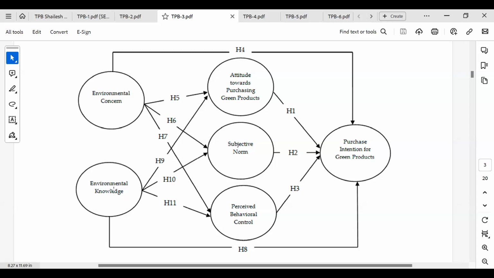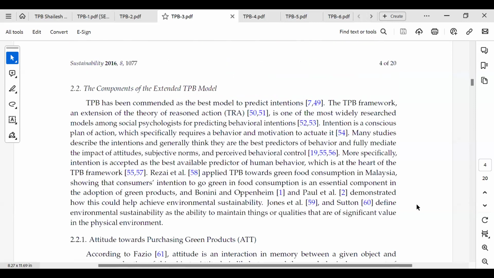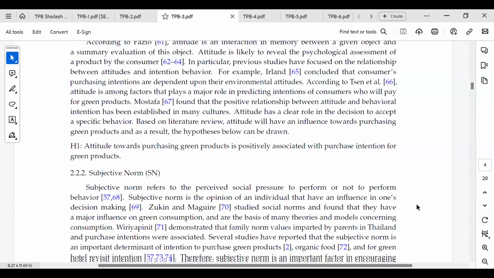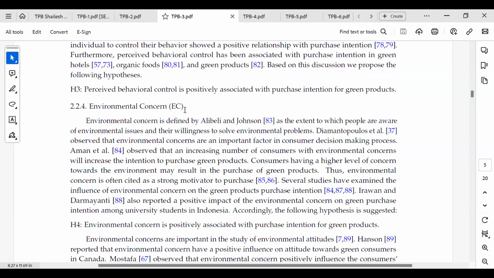We should keep in mind when we are adding a new construct or items, we should give the theoretical justification, and we should give supporting documents also. From where did you take this construct, environmental concern? So you should define these things also in your research paper. So like the purchase intention, subjective norms, perceived behavioral control. He added the environmental concern. So how will you measure the environmental concern? He described the environmental concern as defined by the L.